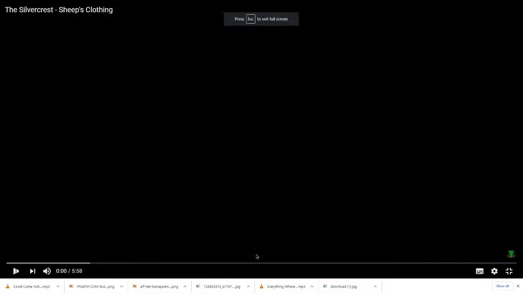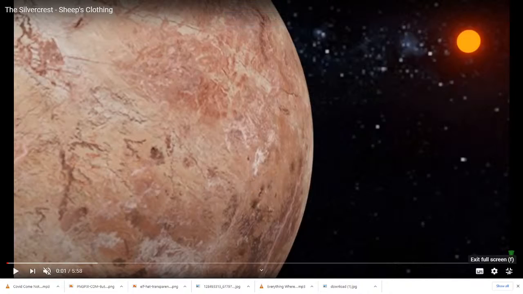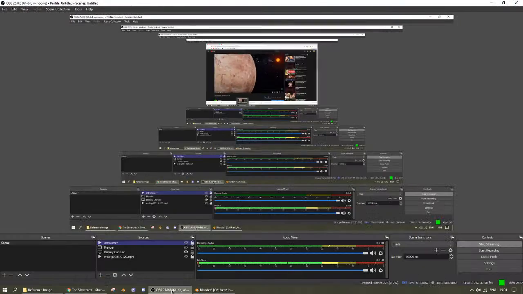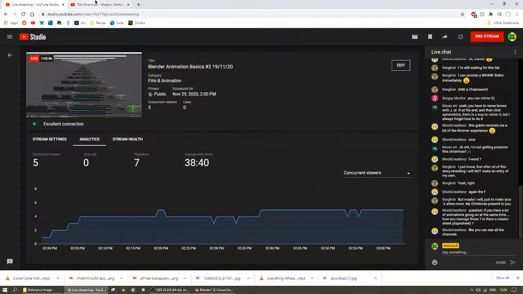Okay, the Silvercrest. Are you seeing that on your thing? Yes. Can I full screen that and you still see it? Silvercrest. Okay, let's turn off the audio. Right. I'm just going to jump through this and I'll talk about how I did it, and then you will know already everything that I know about animation.